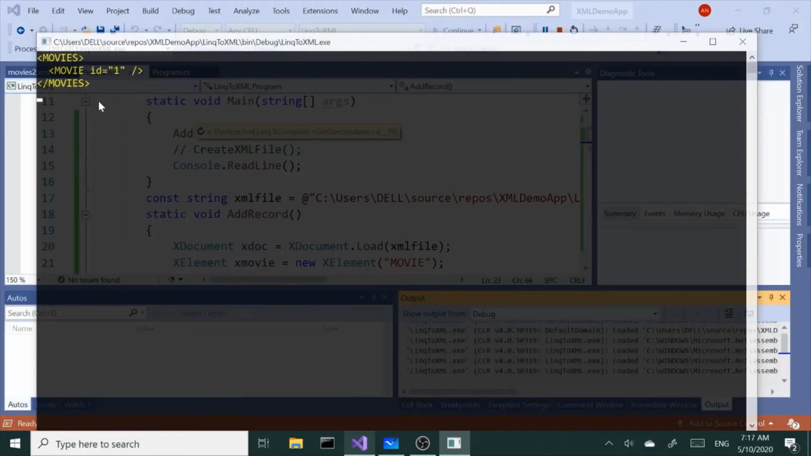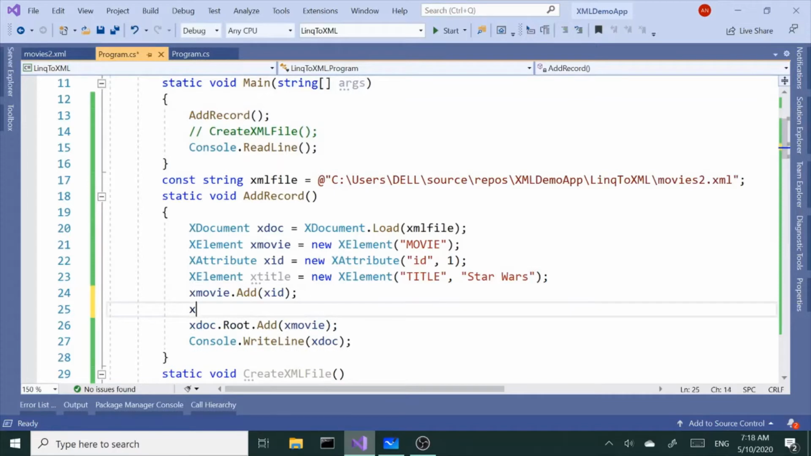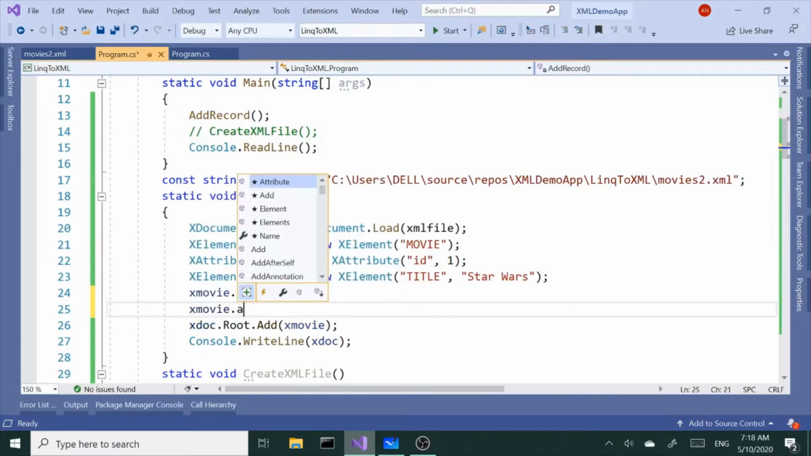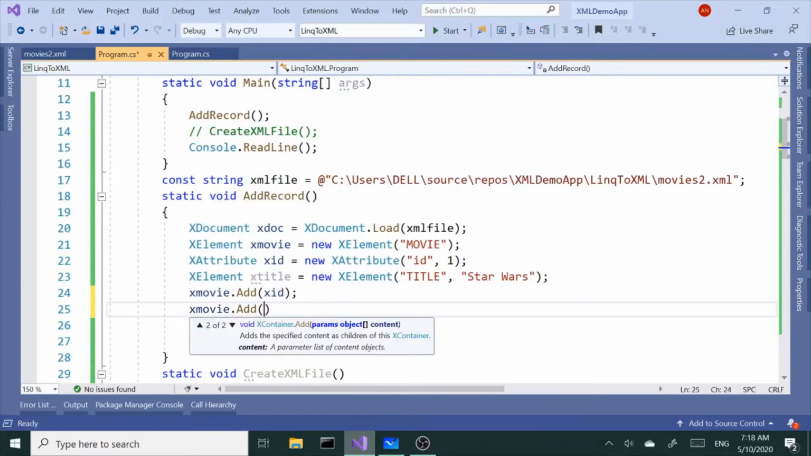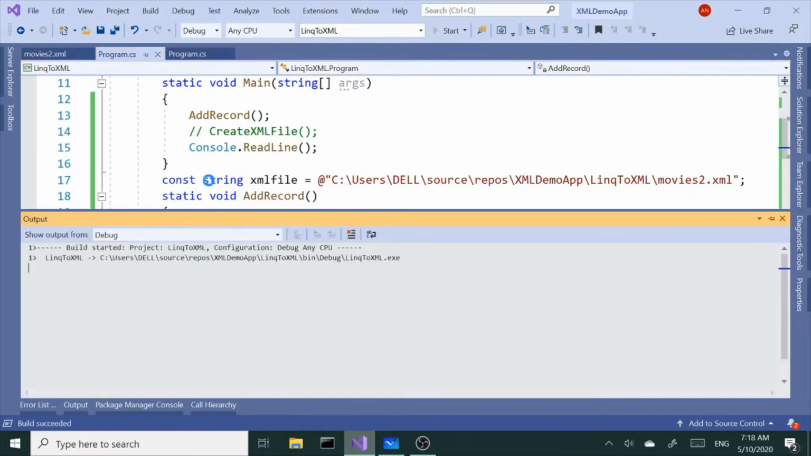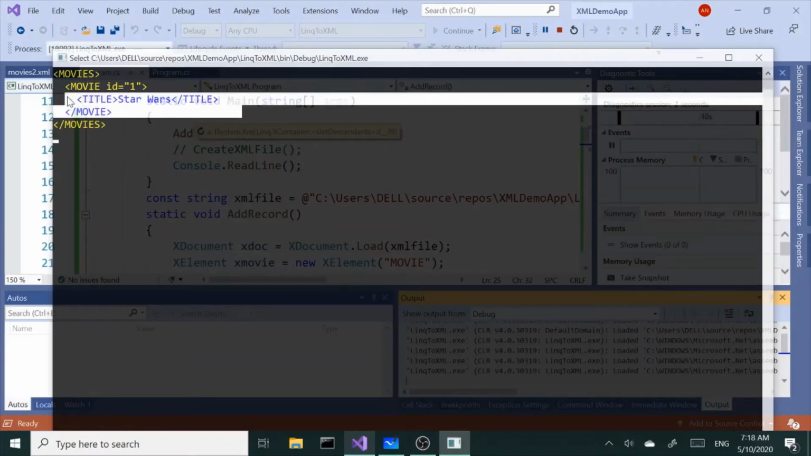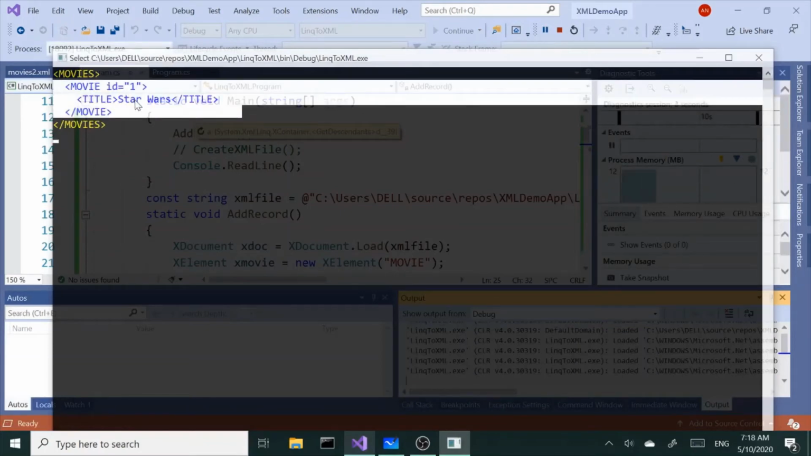Alright, now let's run this. And it didn't add it. Reason why? Because we didn't tell the parent to add it. So xmovie.Add(xtitle). Okay, if we run again, and we have our child node right here. Perfect.